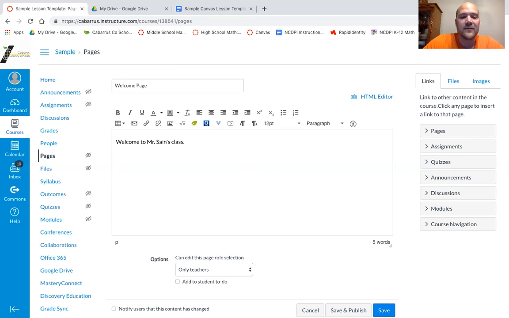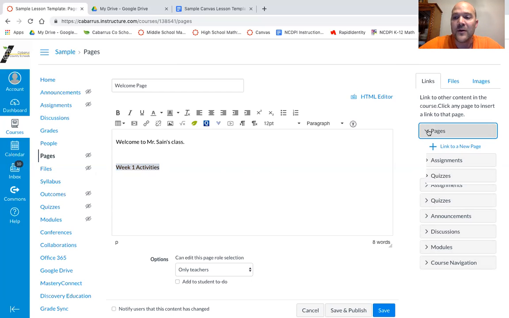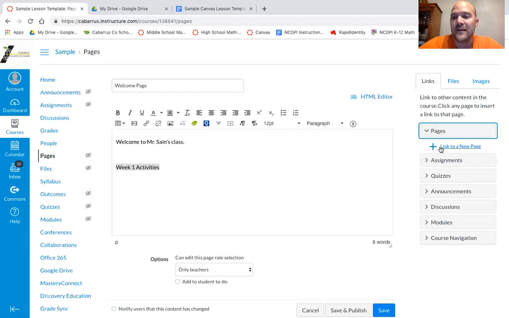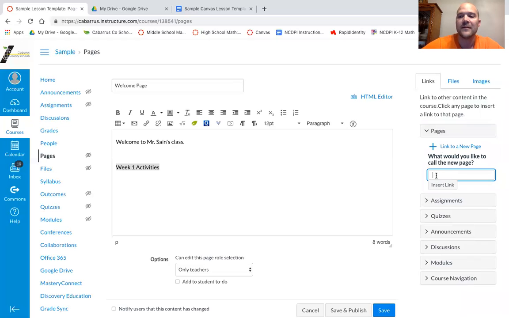So for instance, if we were to create a week 1 activities page, right now I've just added the text week 1 activities. What we need to do is link this to a page. So over on the right side, we have links. We can link pages, assignments, quizzes, announcements, discussions, modules, course navigations. What we want to do is link a page. So we don't have a page yet. So we're going to need to link this to a new page. And we're going to link this to something called week 1.